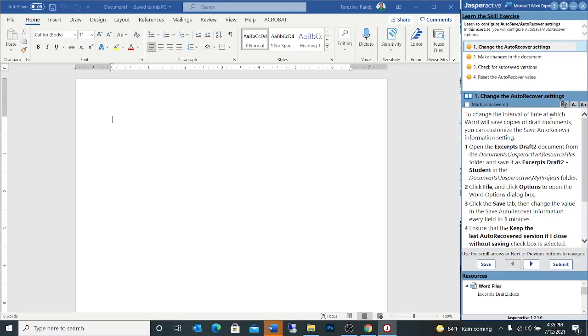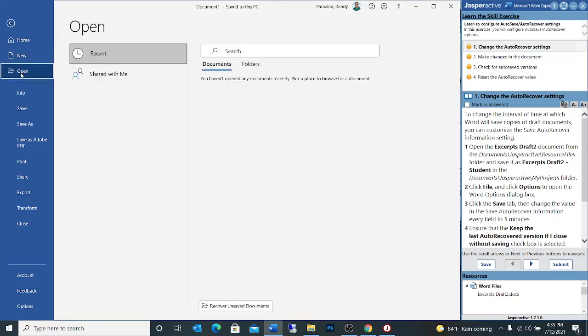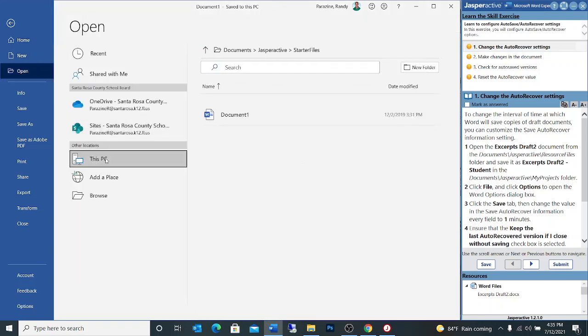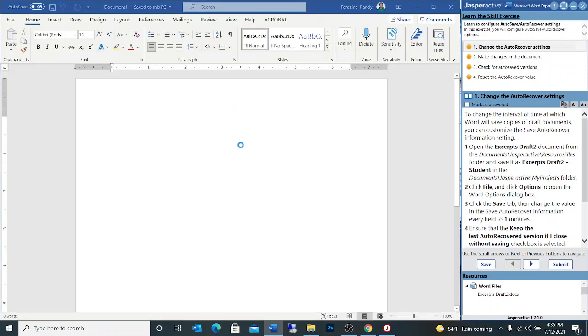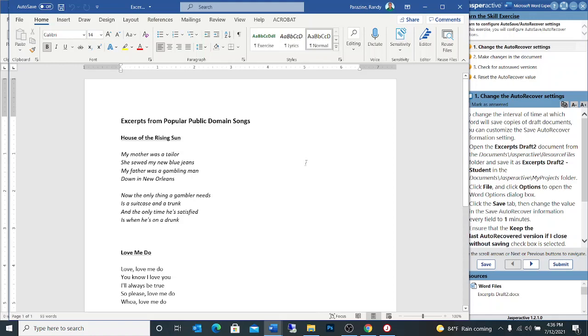So to change the interval at which Word will save copies of draft documents, you can customize the save auto recover information settings. So first we need to open the Excerpts Draft 2 document from our resource folder. So I'm going to click File, Open. It's on the starter file, so I need to go to Resource Files, and there's our file that we need.